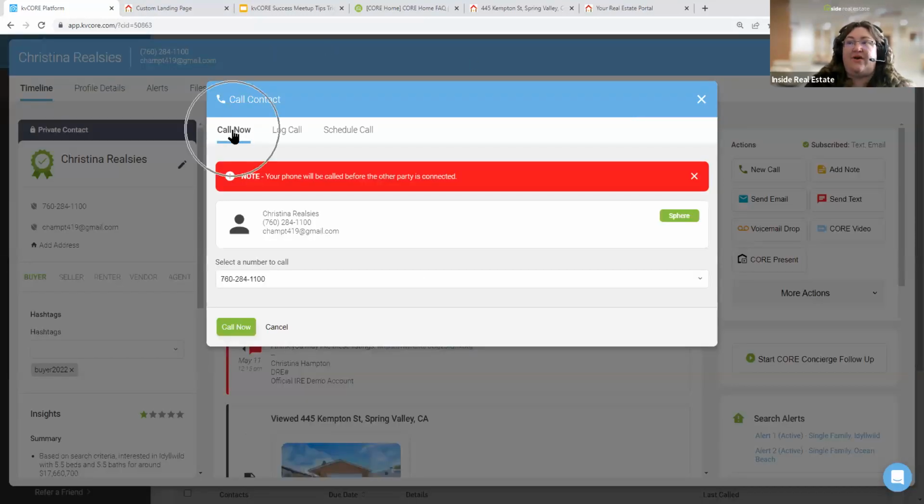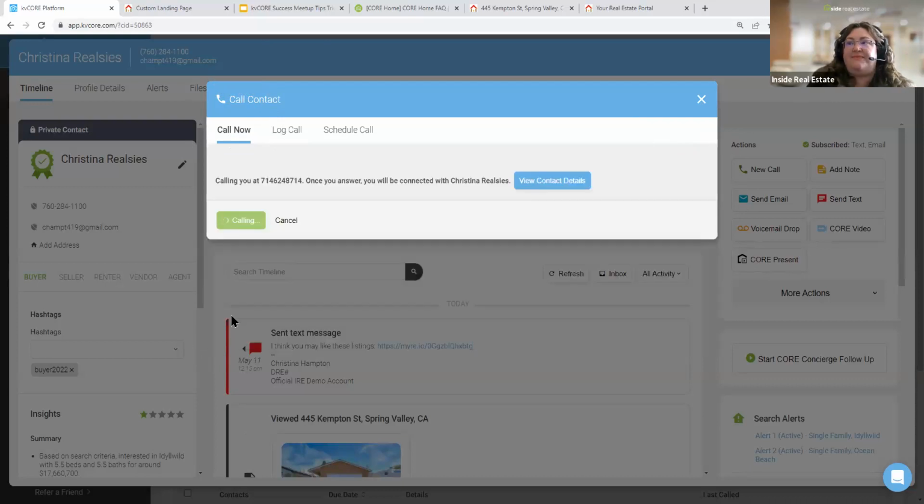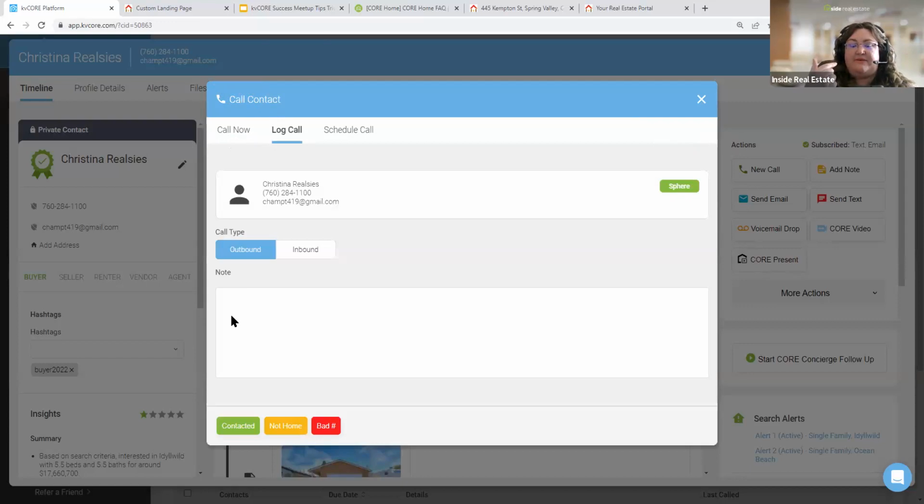and again, I click this call now button, I do want to point out this big red warning. If you have ever X'd out this warning, that's why you don't see it anymore. I purposefully leave it because it reminds me to train on it when I'm training. So note, your phone will be called before the party is connected. So I'm going to go ahead and I'm going to call this person right now. And again, my cell phone number is going to ring. So there's the smart number calling, which I don't think you can see.